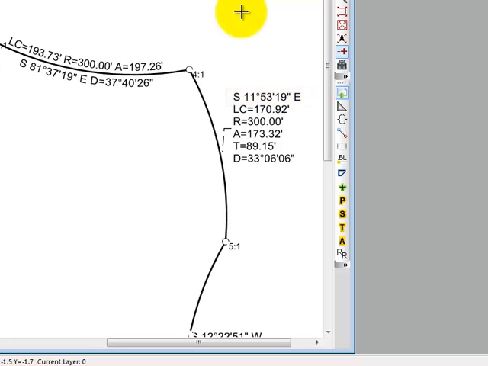So reversing direction labels can happen on curves and spirals just as easily in Traverse PC as it can happen on tangents.